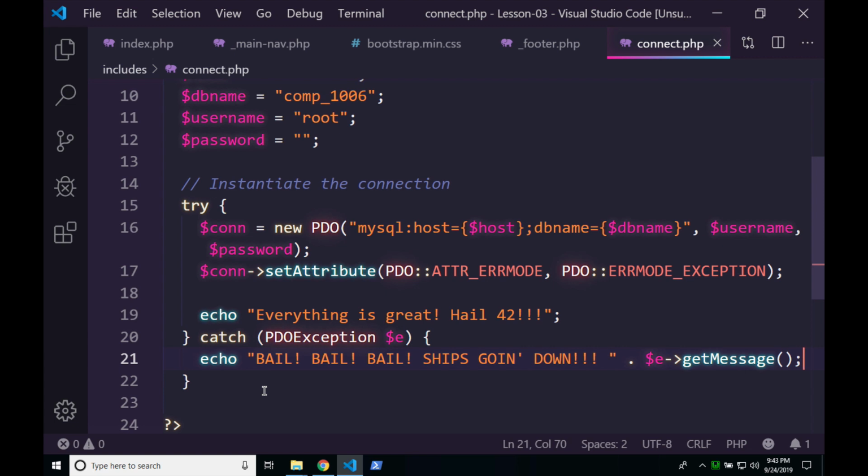If we bail, there's one other step I want to do. Our whole application requires MySQL to work. If MySQL doesn't work, then forget it. We might as well fold up and go home. So to do that, we're going to call exit.